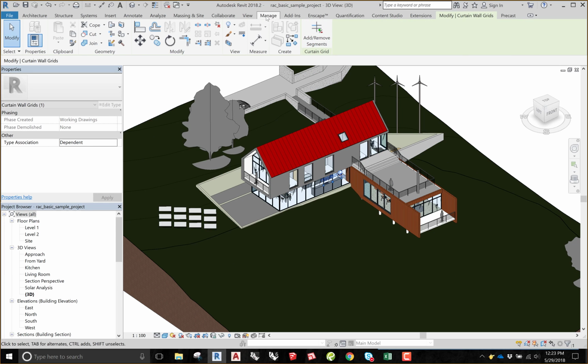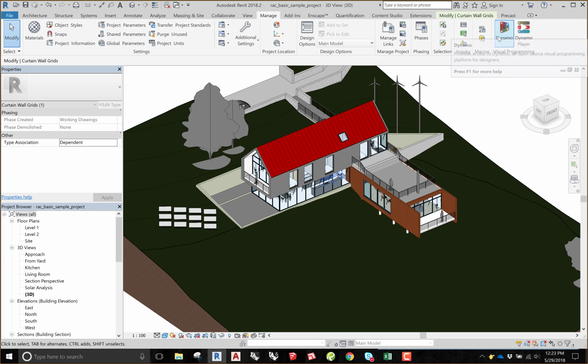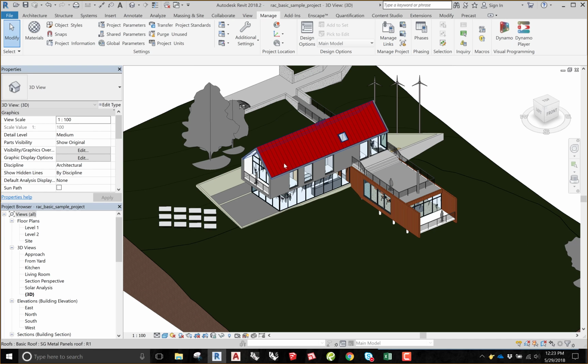And what we can do is go into the Manage tab and open up Dynamo. So this is the model that I was inspecting in Prospect. I was walking around this 2-story house, and I inspected some elements. I generated the report, and now I'm back in Revit. Okay, so I'm back here. I want to see what those elements were that I inspected and flagged. So I opened Dynamo.